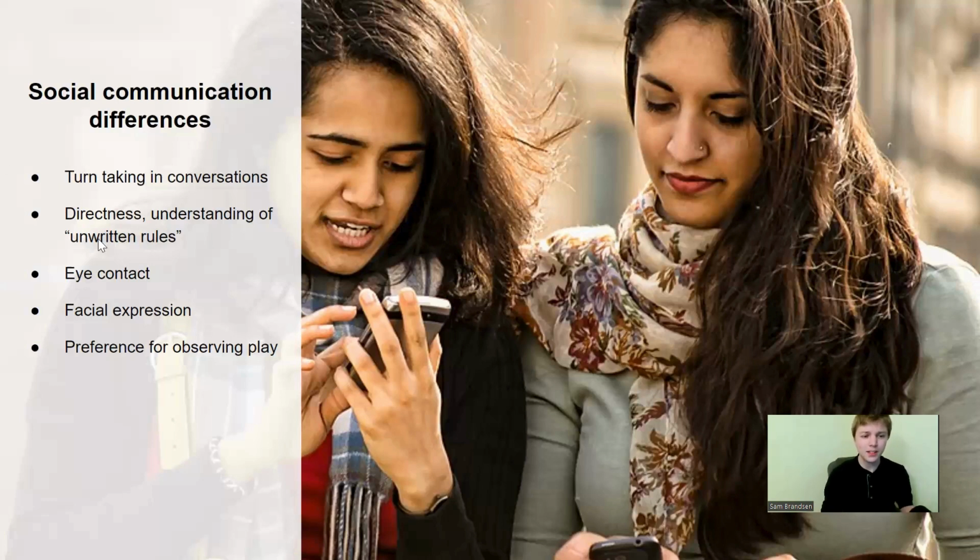Eye contact and facial expressions can also be areas of general difference between neurotypical and neurodivergent individuals. Sometimes eye contact can be really overwhelming for neurodivergent people. And so one thing that I'd like to point out is that someone not making eye contact doesn't mean that they're not engaged in an interaction. It could actually be that not making eye contact is their way of freeing up mental energy so that they can engage more and really participate in the interaction.